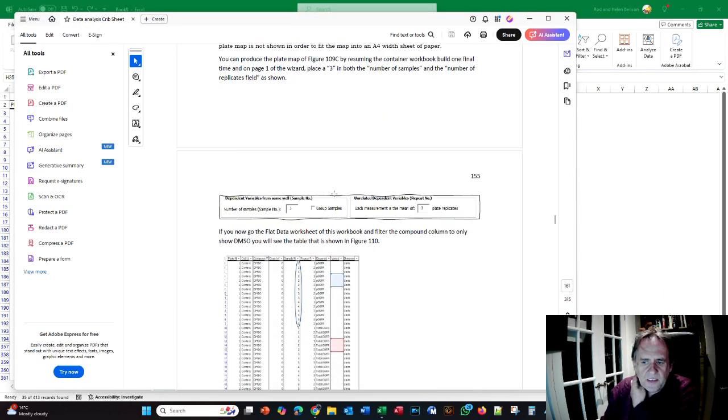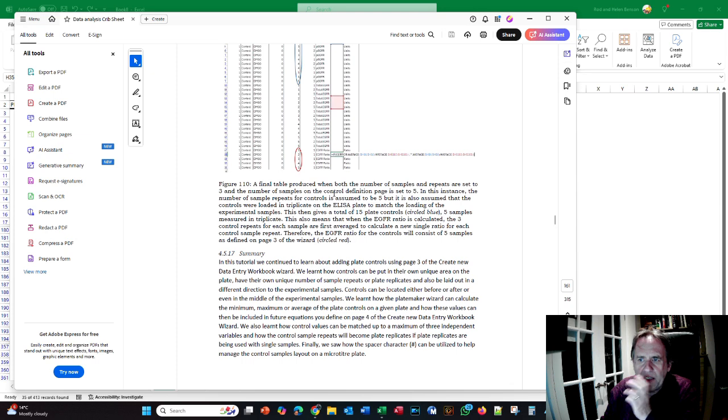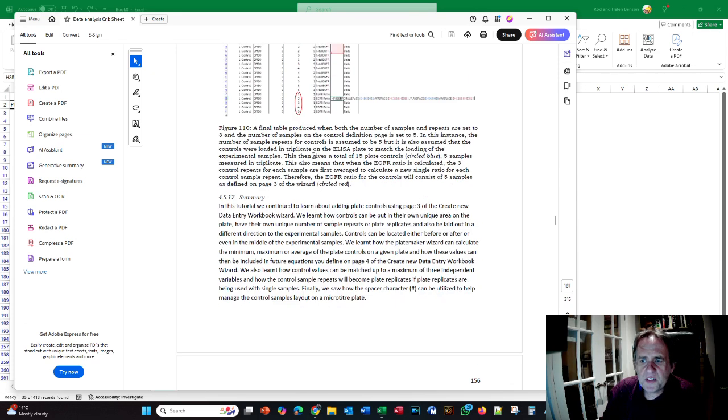and that brings us to the very end of this tutorial. This has been a longer tutorial than some of the others, but hopefully it has given you some real insight into the powerful tools you have inside the wizard, which allow you to define plate controls and then use those plate controls in your data analysis.